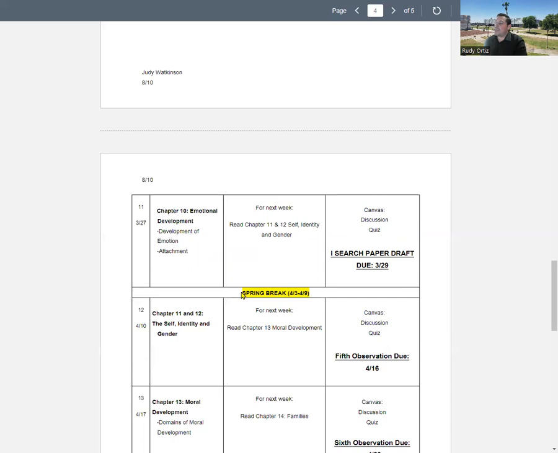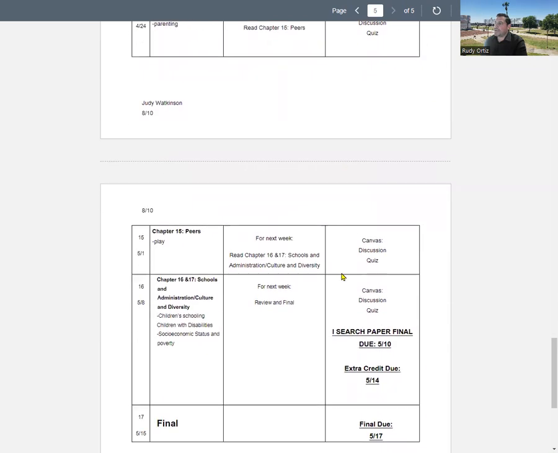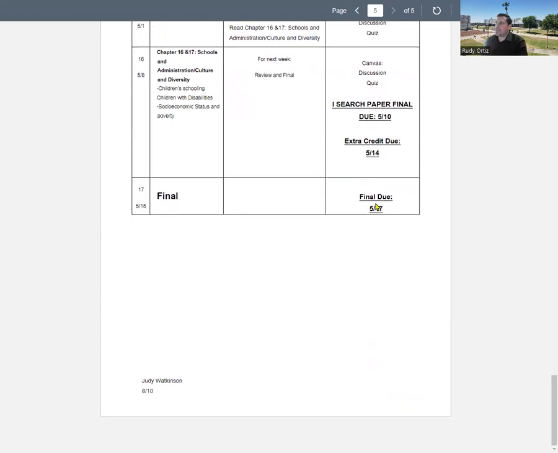And then you have spring break. You'll have your 5th and 6th observation. You will have your iSearch paper due on the 10th of May. Then any extra credit that you want to do is due on the 14th. And then your final is due on the 17th, and I'm actually giving you 2 extra days to complete your final.